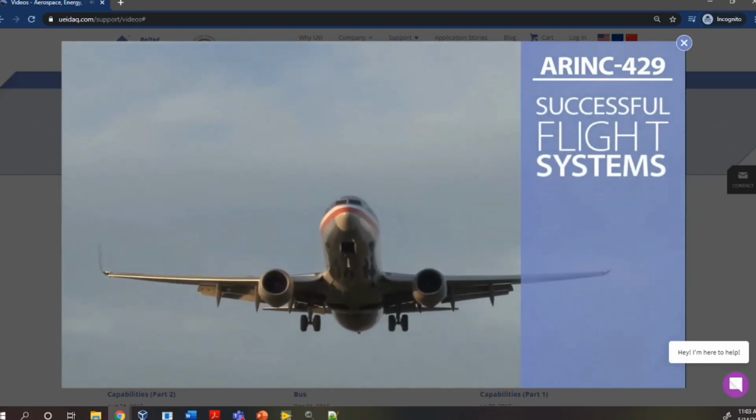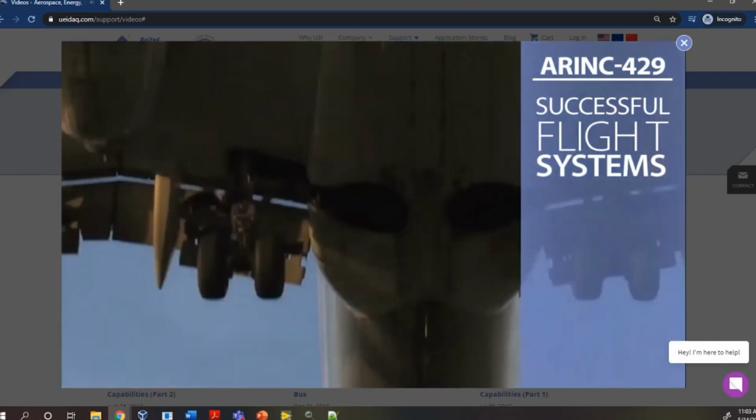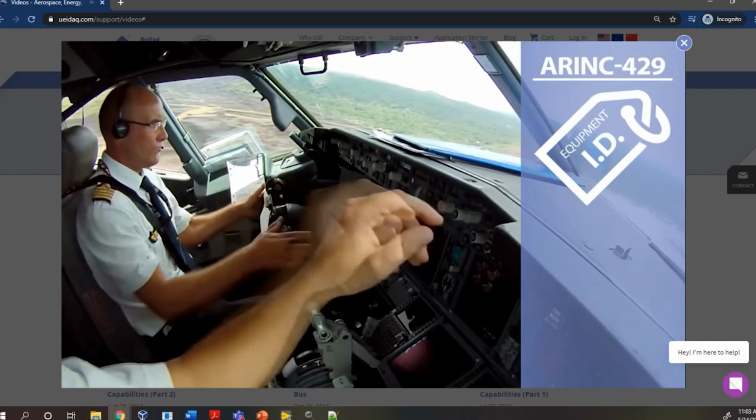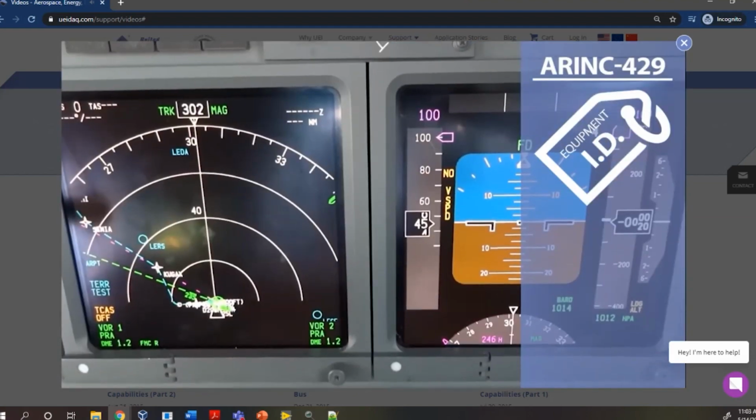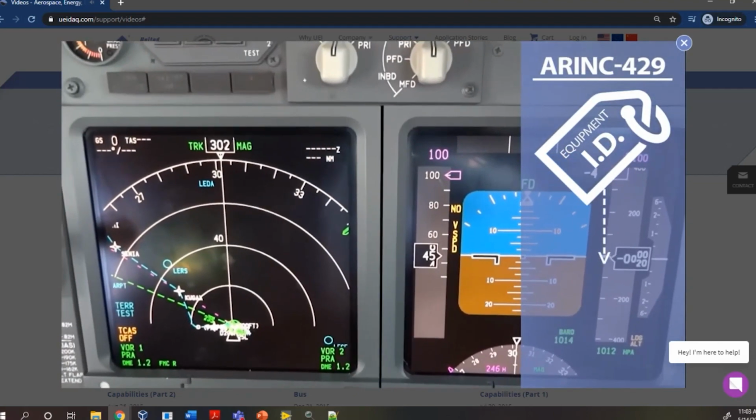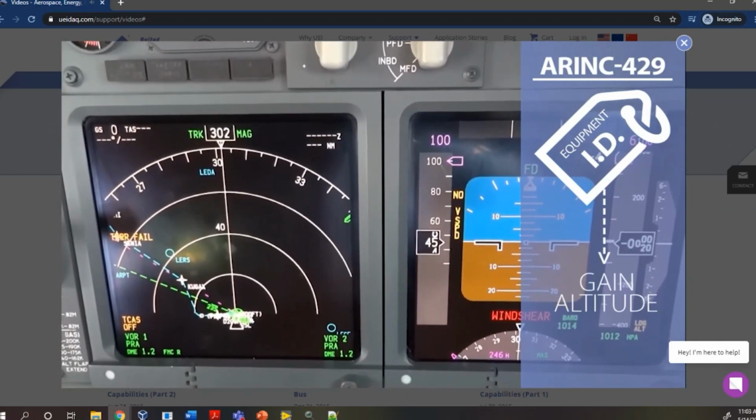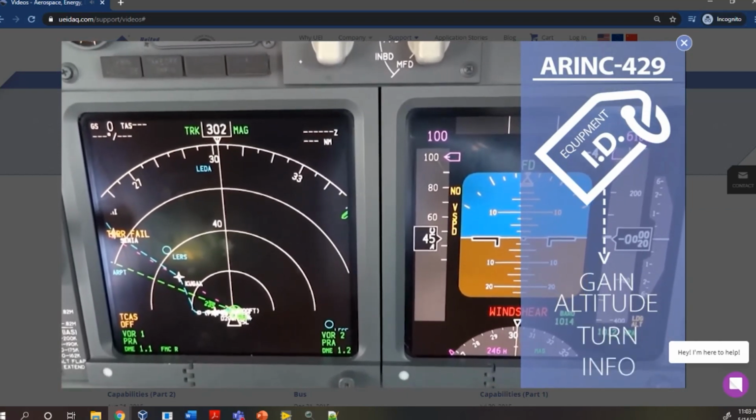ARINC429 was designed in the 1970s to accomplish this goal. It's based on labels with equipment IDs. Labels help identify the intent of the message: gain altitude, turn, give me information.